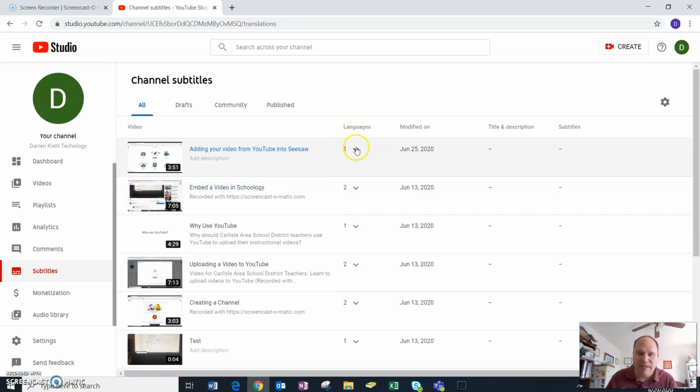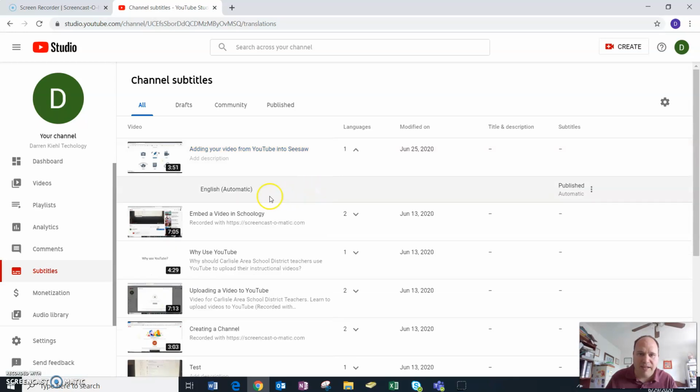As you can see, some of these under languages says 1 or 2. That's because the 1 is generally the automatically generated subtitles. If there's a 2, that's because I was playing around with subtitles on those and made a second version. So I'm going to work with this first video here that has 1, and I'm going to expand that down. And you can see it says there's automatic English subtitles because I set that video as an English video.